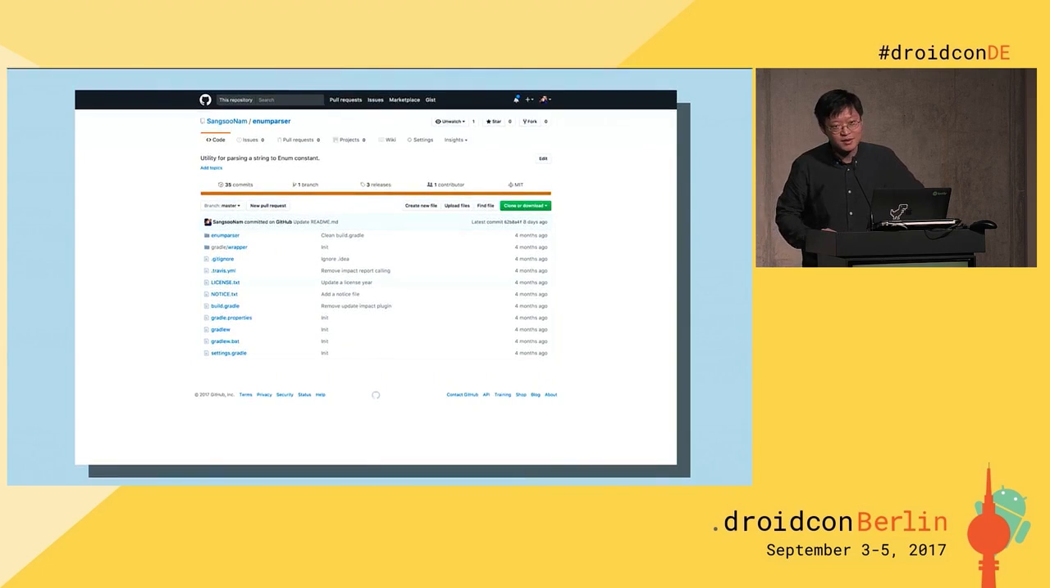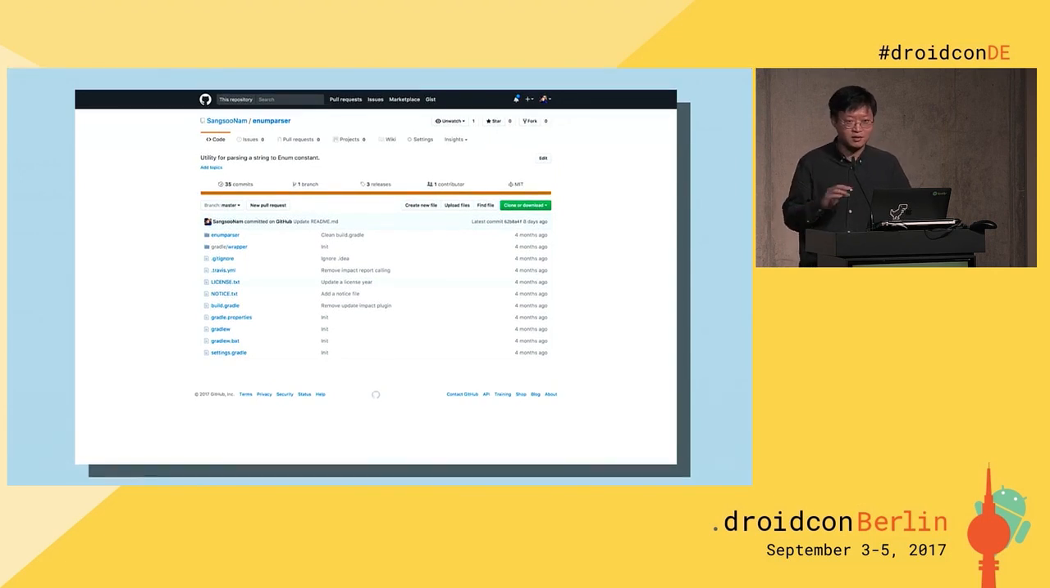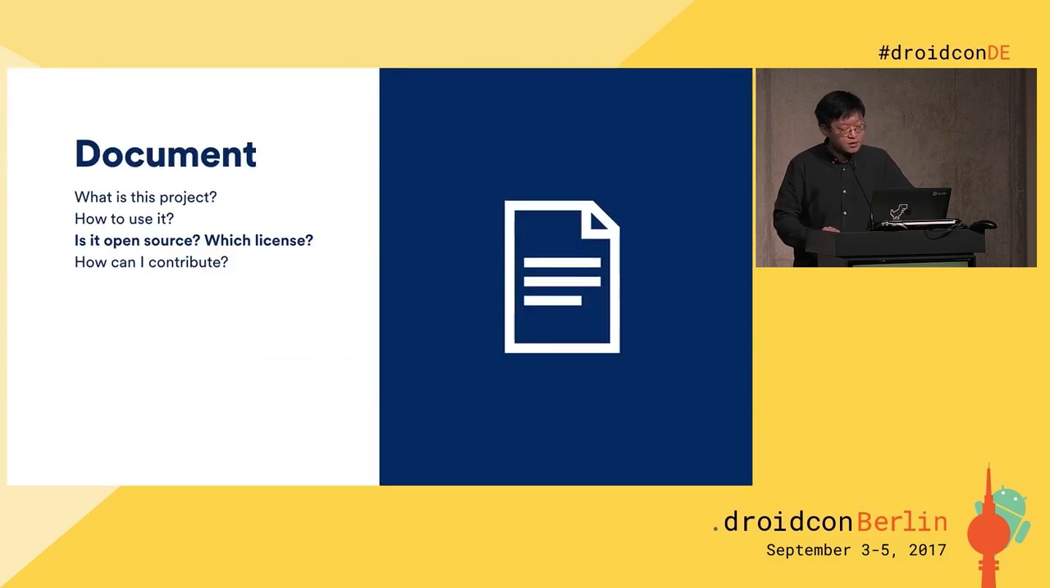And imagine that you see this repository, what can you do? And personally, I probably just skip this repository. Why? Because I cannot understand what this is for. And sometimes someone can say that the code itself could be a really good document, but I strongly believe that the high-level document is really helpful to understand the code base. So we need to write what the project is for and how to use it. And the most important part is whether it is open source or what kind of license. And it is really good to mention how I can contribute.